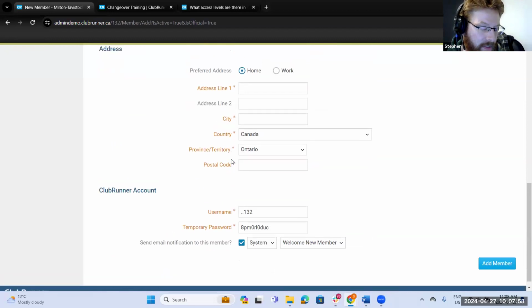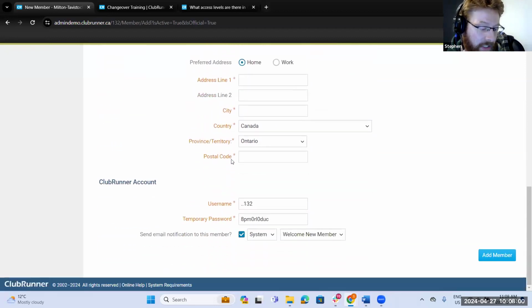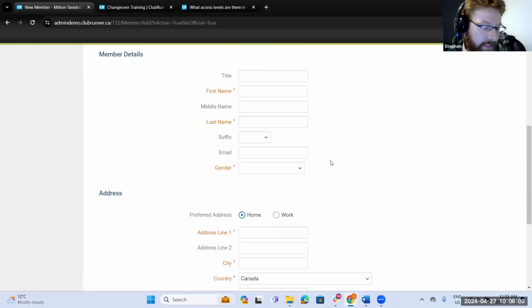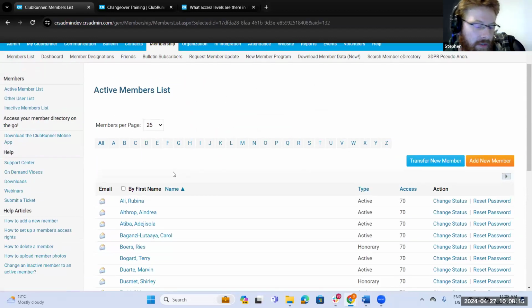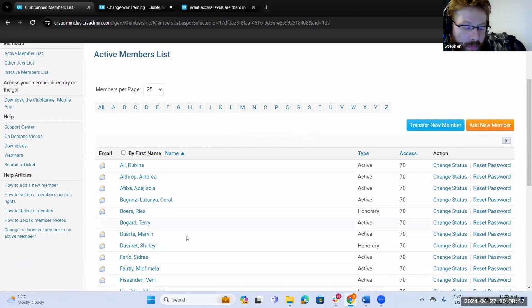That's essentially the steps you would go through when adding a new member. Once you've filled in all the relevant information, you just hit Add Member and they will be added to your active member list. I'll go back to the active member list quickly. Once you create the new member, they'll show up here with everything you've set. By default, they will be set with an access level of 70, but you can easily change that once their member profile has been created.